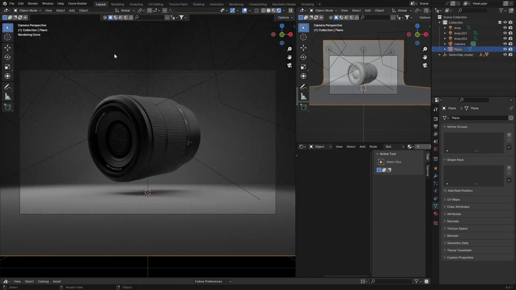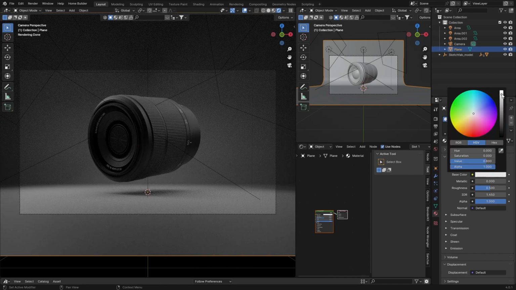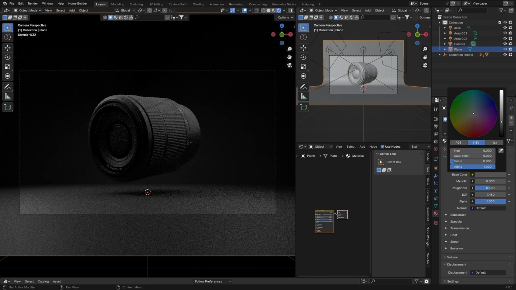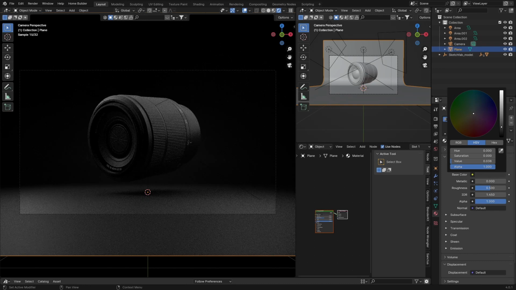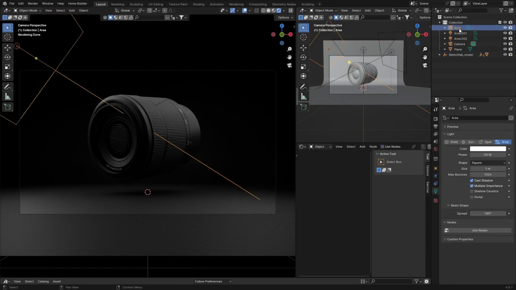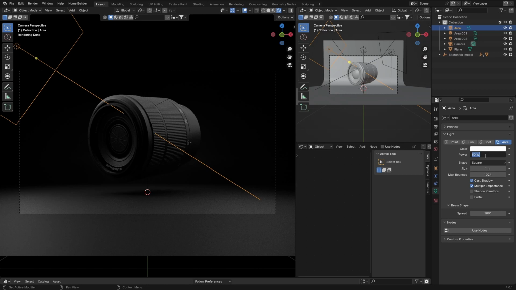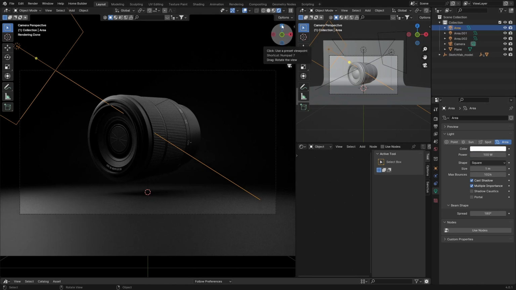And then you can obviously click on your plane, add a material, boom, and bring this down if you want. Normally it gives it a nice effect and gives it those nice shadows on the object. You can just play around with your camera, and you can play around with your area light. You can bring this up to about 100.